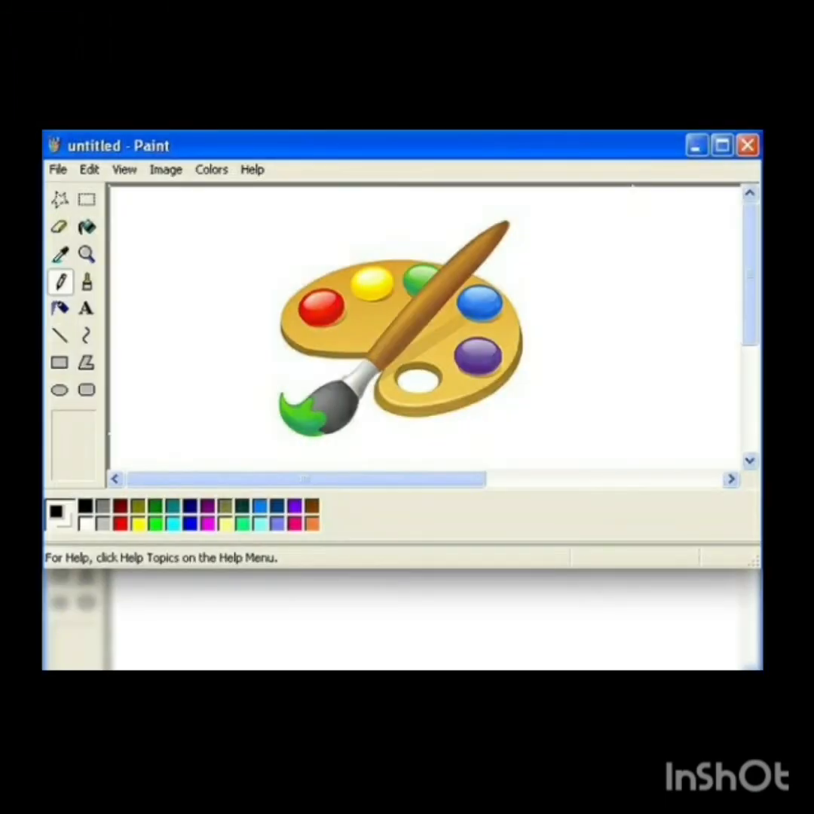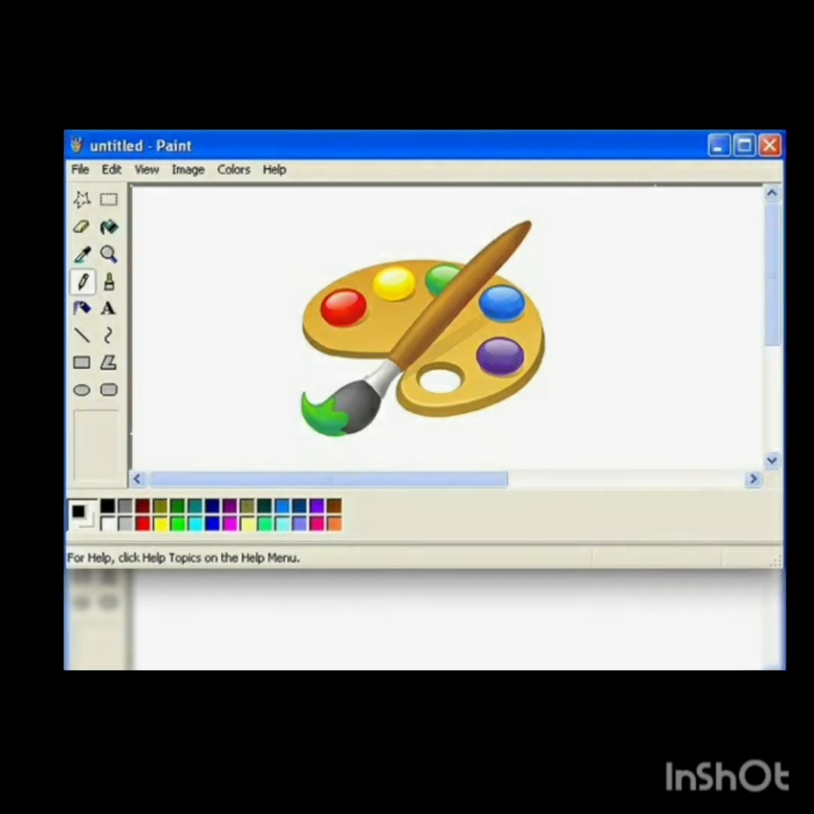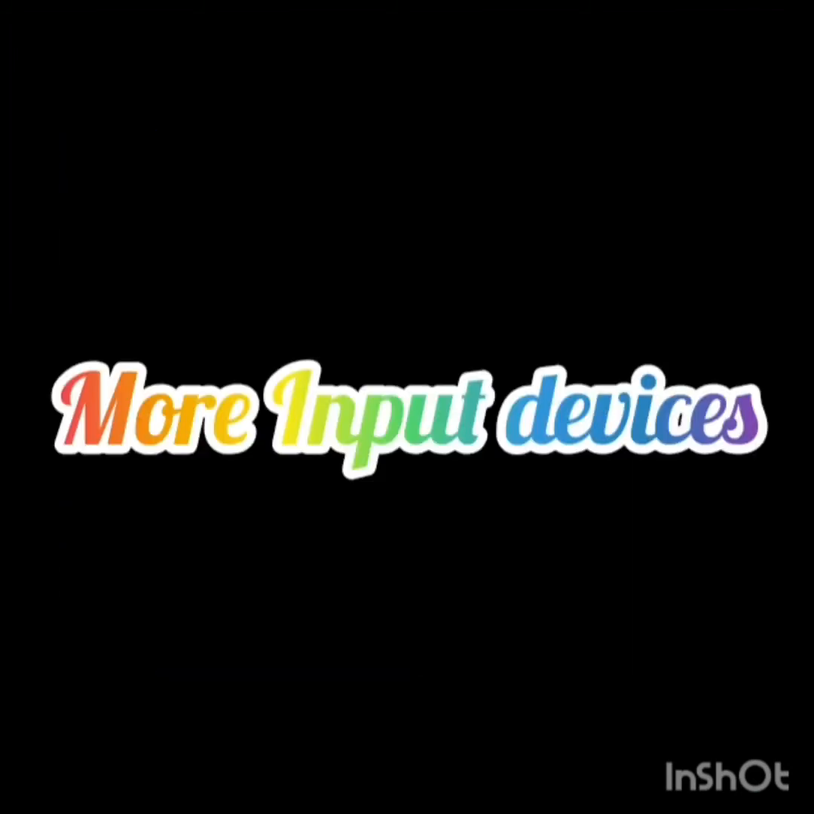The operation of pressing and releasing the mouse button will work for the program called Paint, which will help you to draw and paint. So students, now we will see more input devices.